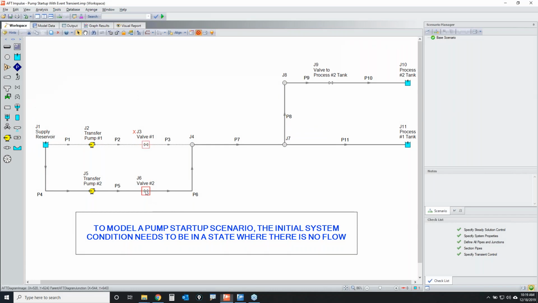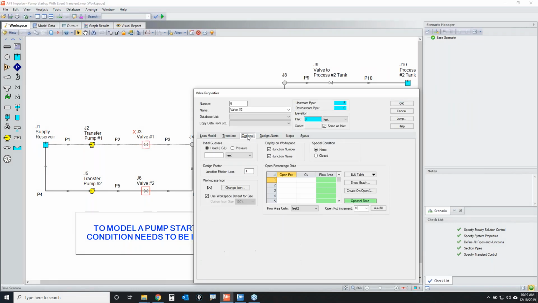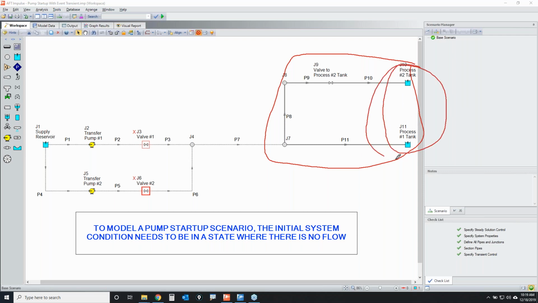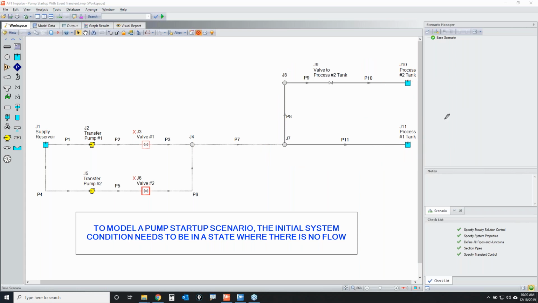So I'm going to go ahead and select this valve, and I'm going to set the optional tab to have a special condition of closed. Now I have no flow in my suction piping. However, you can see that these pipes in this part of the system are not dotted lines. That means that you could potentially have flow between these two tanks if there were elevation differences between them or pressure differences.